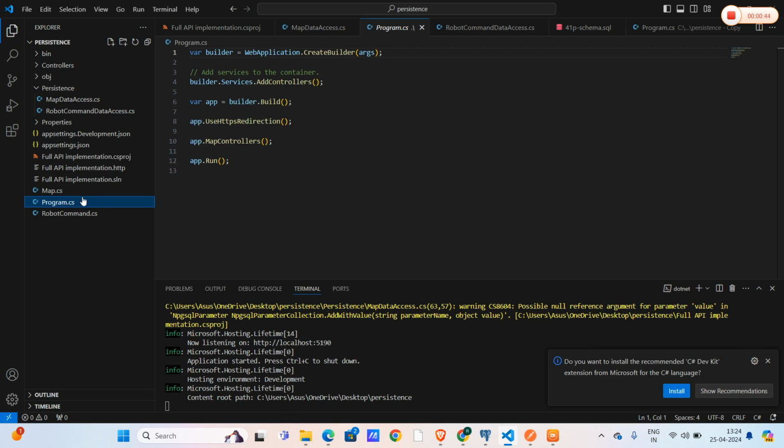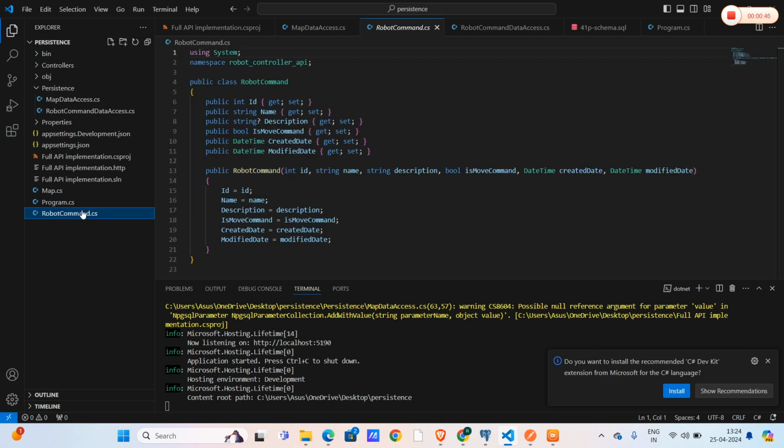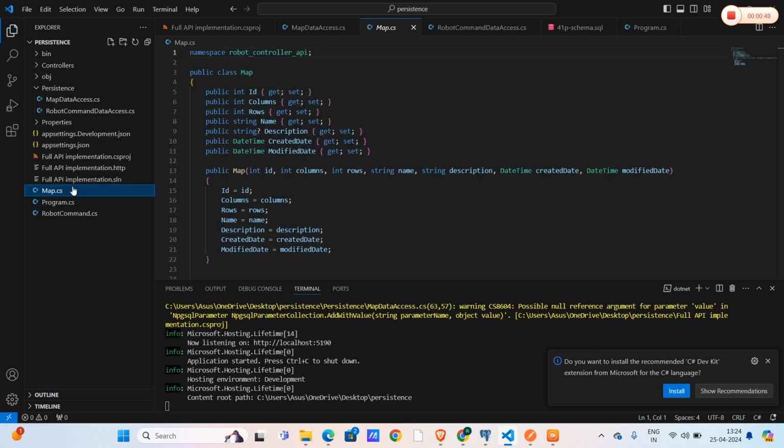Similarly, for robotcommand.cs and map.cs, only the variables and constructor have been declared. The files for the controller also don't have any change in them. They are implementing the points and attributes now. The new files in this task are map data access and robot command data access.